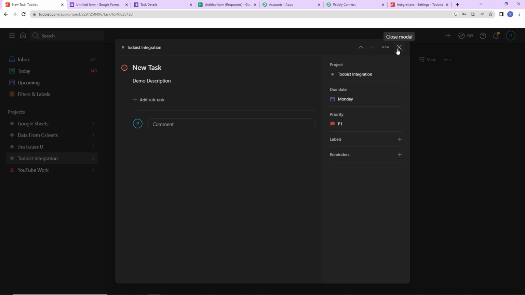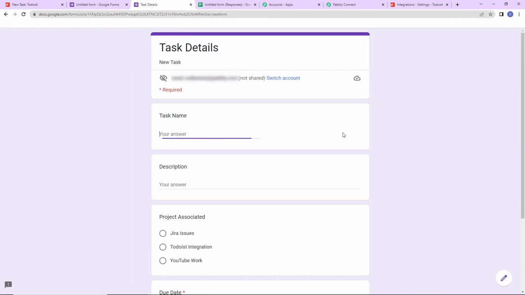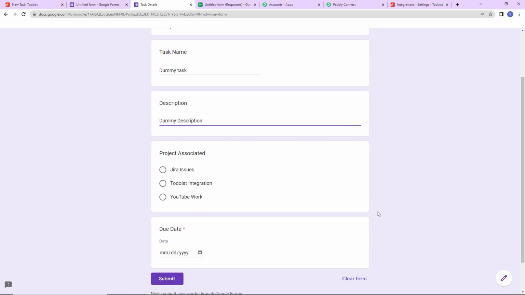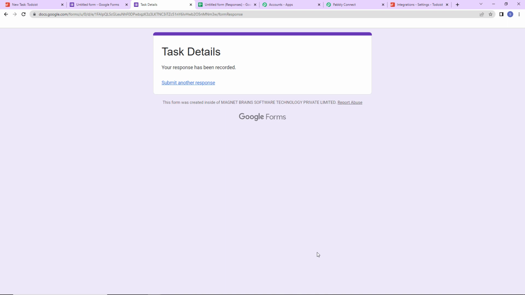But we also need to check this in real time. So what I'm going to do is I'm going to take you back to the Google form and I'm going to submit another response. Let's say the name of the task is dummy task and description is again dummy description. Okay. Then we have the project associated. So let's say this time it is Jira issues. And what is the due date? So the due date here is 31st of January. Let's click on submit. So as I do that, here we can see that the response has been recorded.